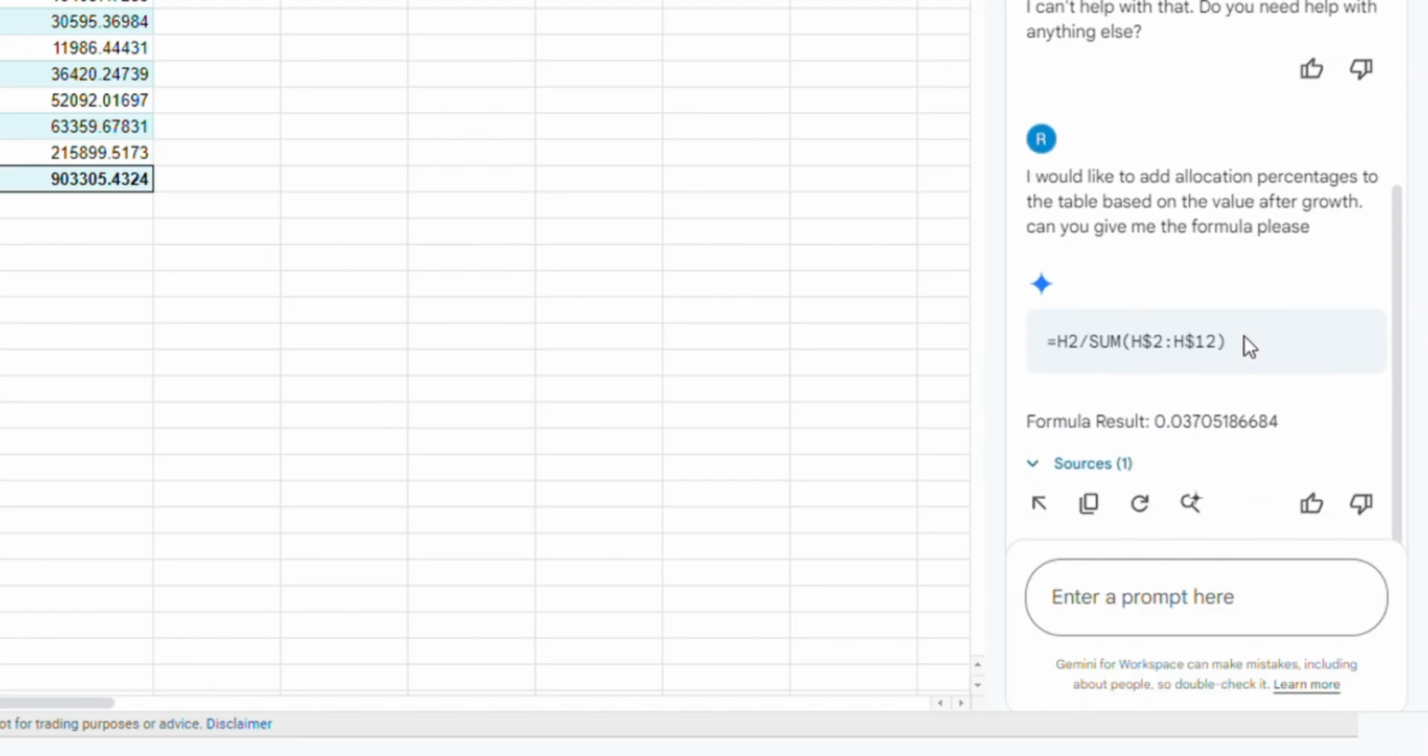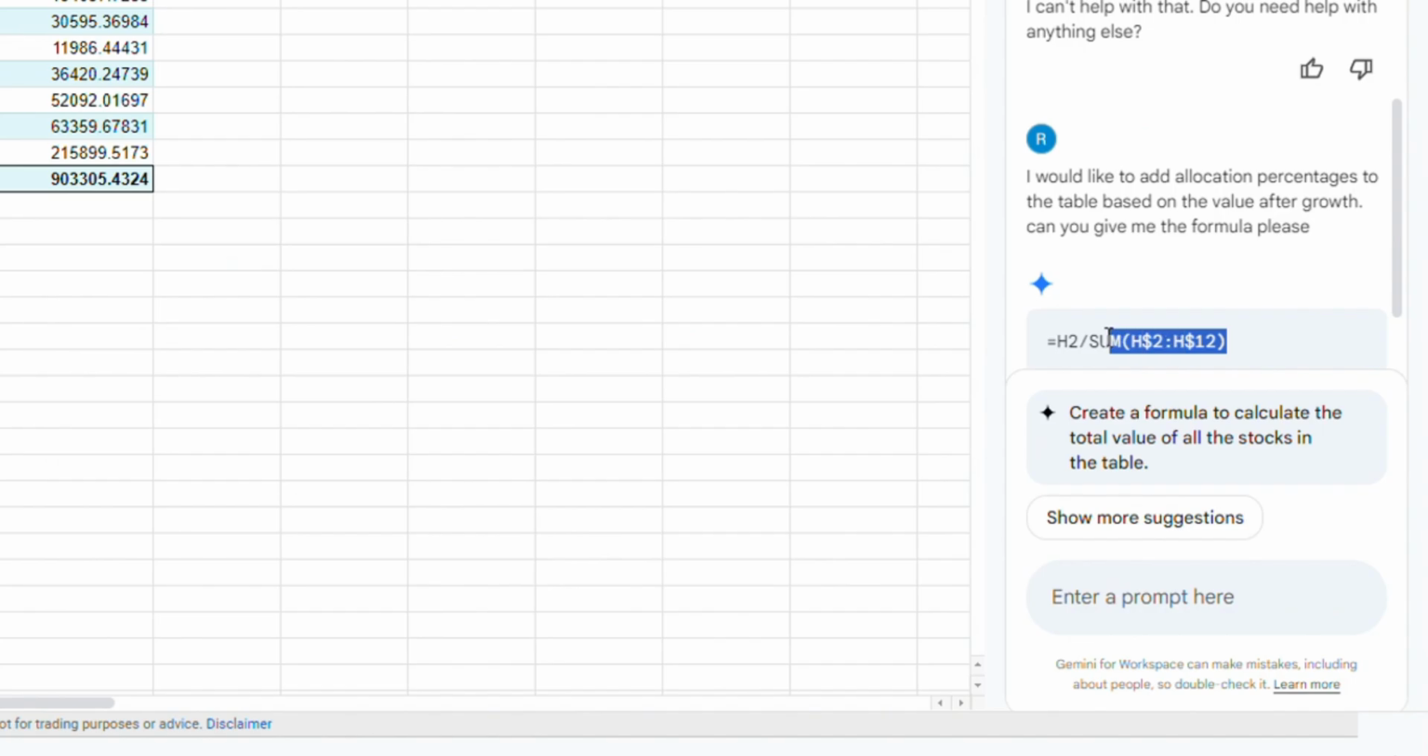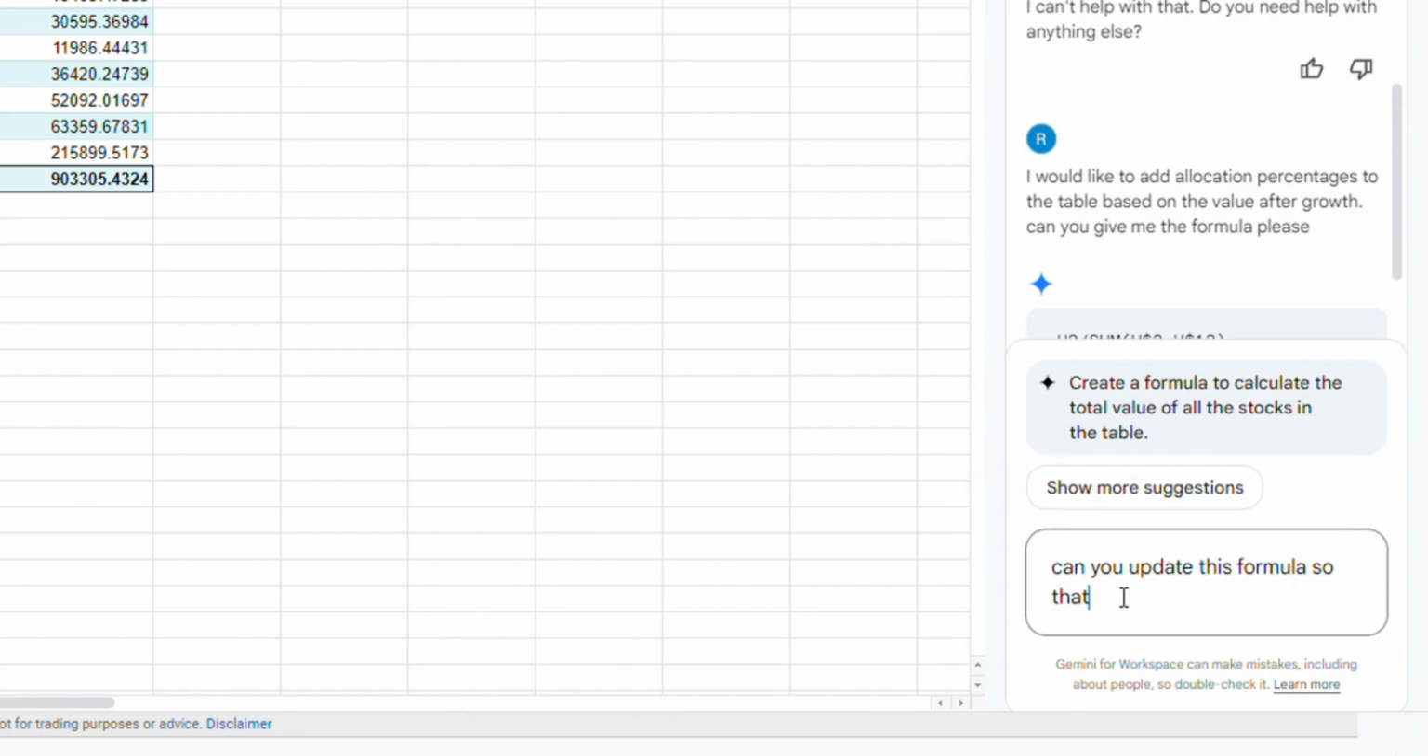Unfortunately, I didn't ask the allocation to be percentage allocation, so it's given me the numerical allocation. So I now go in and ask for the percentage allocation. So updating the prompt to ask for the percentage allocation, and of course it will then process that, and then we'll be able to put that back into the table.